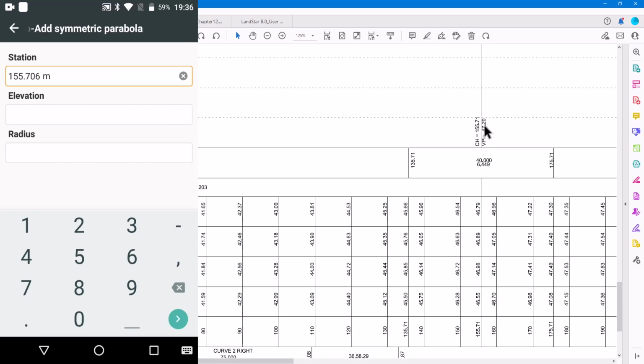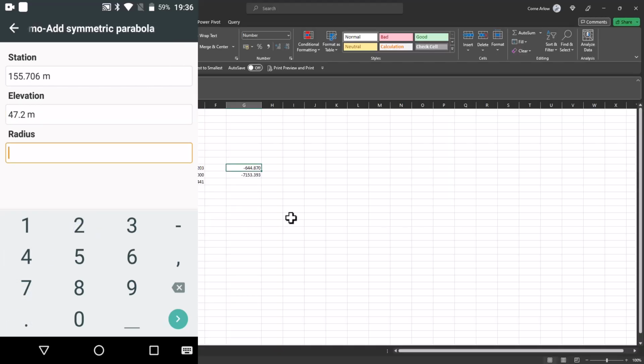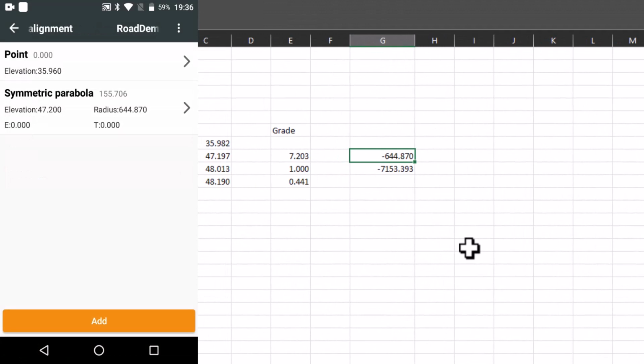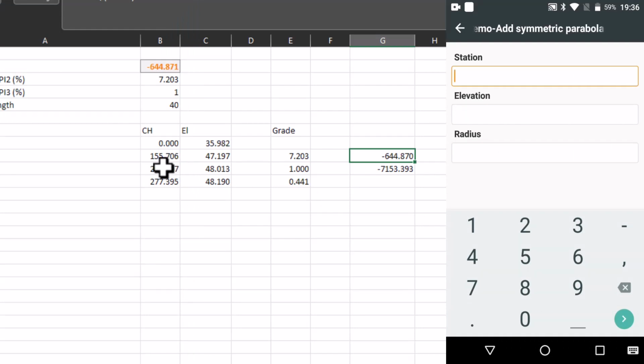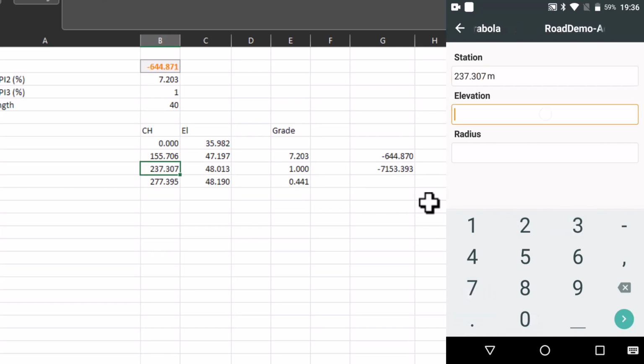Alright, and that's the elevation we're looking for, which is 47.2, and the radius, we calculated it there, it's 644.87. And okay, add another one, symmetric parabola, this one is on station 237.307, elevation 48.013, and the radius is 7153.393.